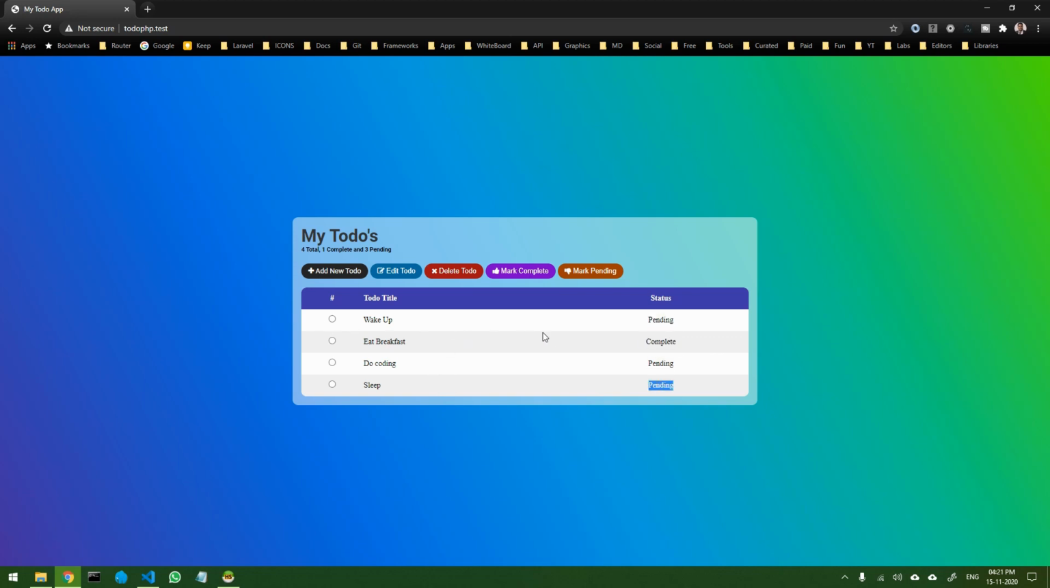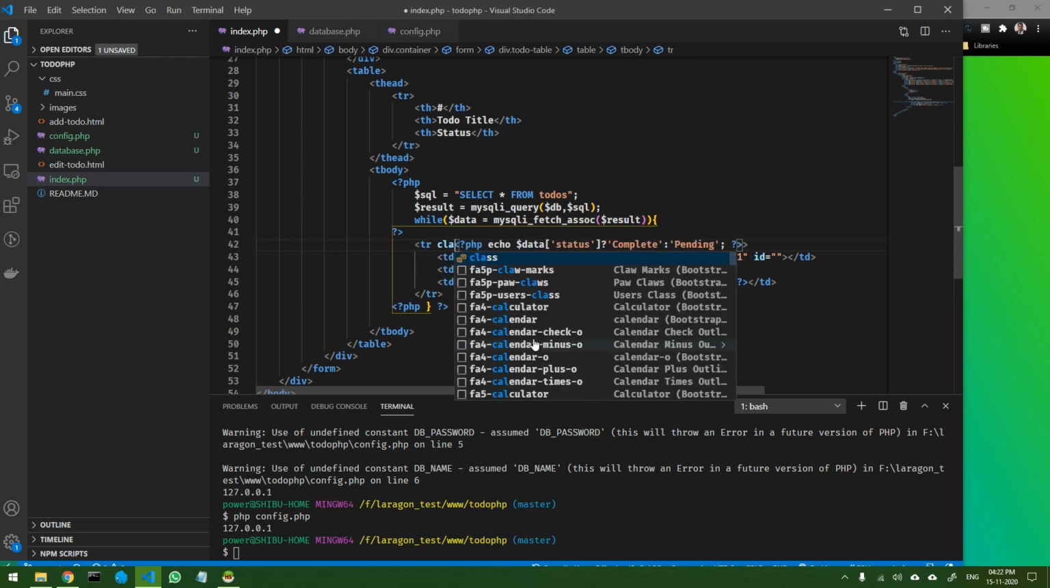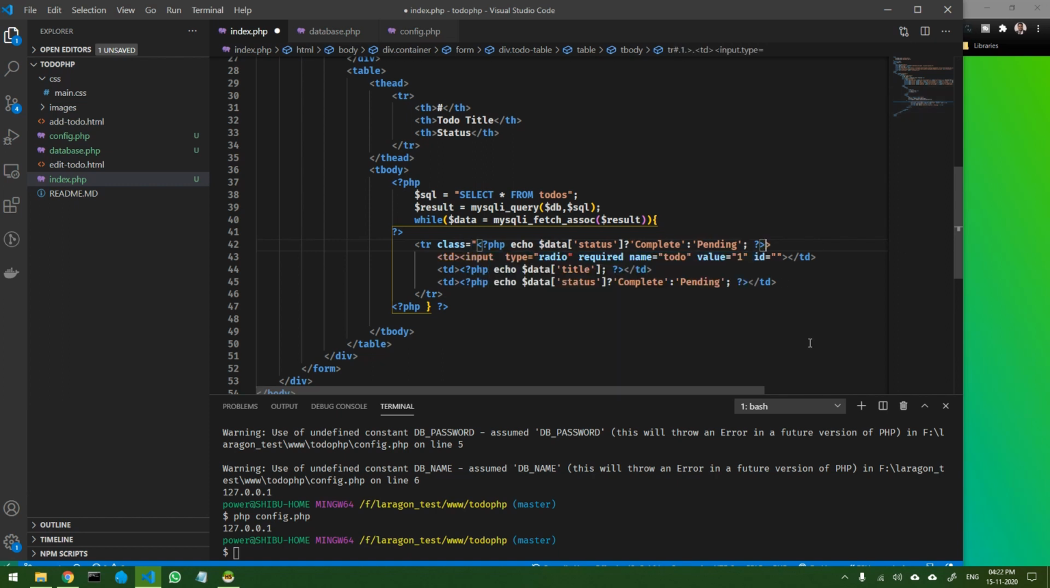Next, I want to mark, if you remember we had the class in that particular tr as complete if that particular task is complete, right? So we can use the same thing from here and paste it over here, and let's say class is equal to, I will add quotes over here and end the quotes over here. Basically what I'm trying to do is, inside this, the value is going to print something, right?